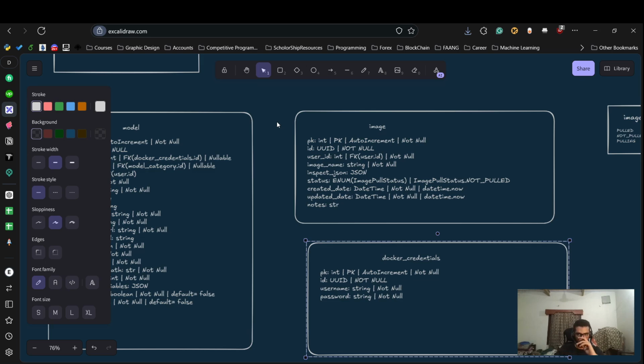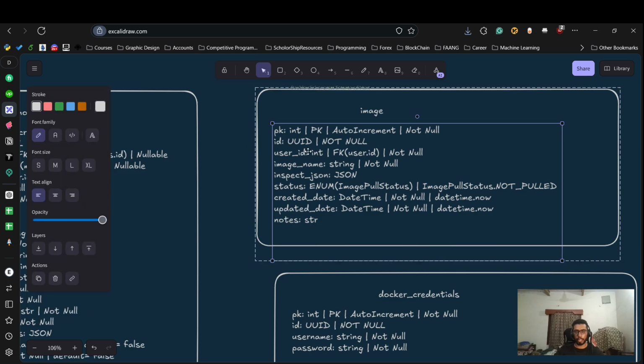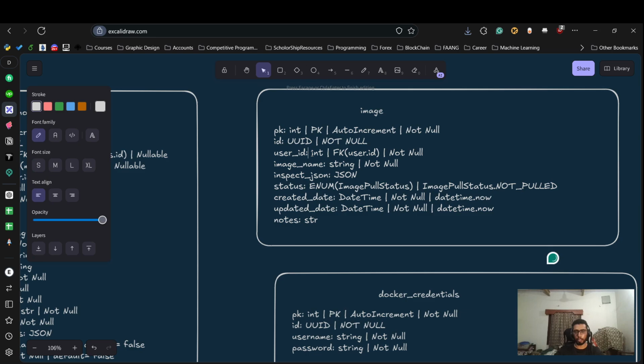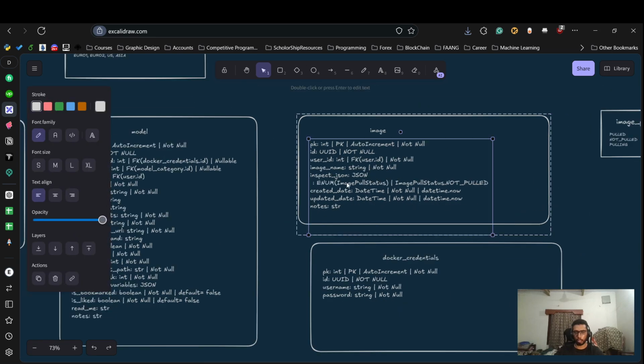So we have the image, we have the user ID here, which user has actually pulled the image, and image name, the name of the actual image. We can actually store some information as well if we need to, for the sake of debugging. And then we have the status of the image as well, what status is actually regarding the image.